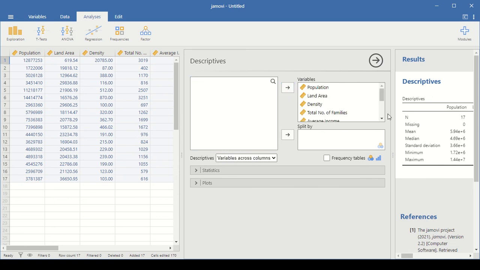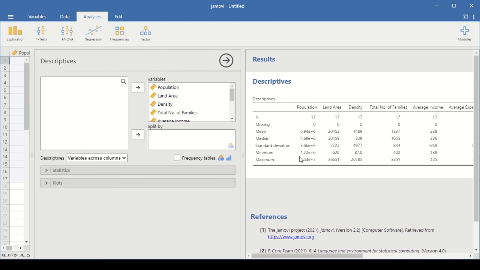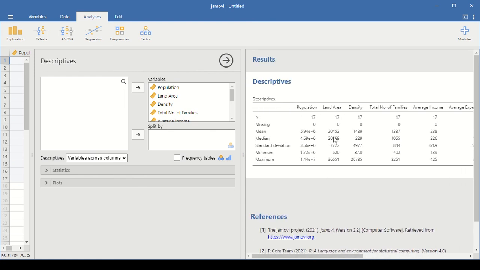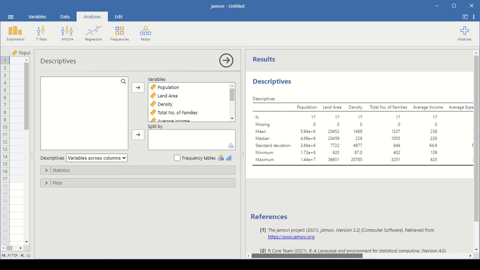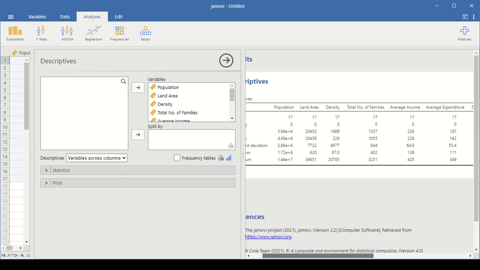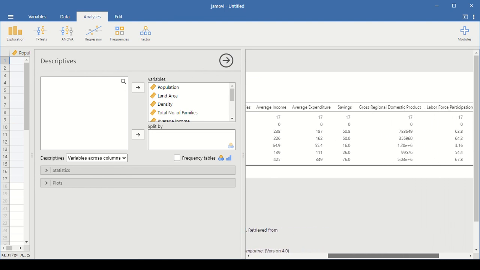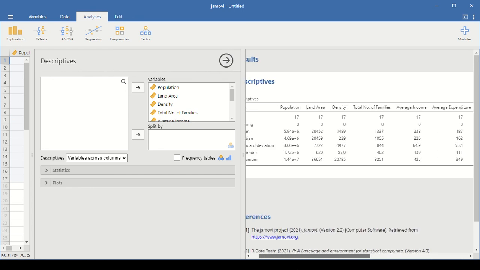Yan. And ayun. Lalabas na yung mga values, which is, ito yung advantage ni JAMOVI na i-compute na niya agad yung data para sa atin. Diyan na lahat. Simula from the population, land area, density, total number of families, average income, average expenditure, savings, gross regional domestic product, labor force participation, and employed persons.